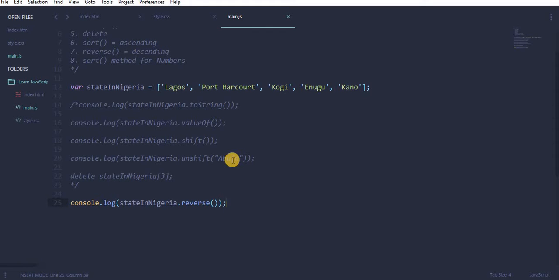Okay, now we're going to be dealing with sorting arrays having elements containing integers or numbers. How do we deal with that? Well, this is my example here. I'm not going to make use of it because these are strings. We're going to create a new array of numbers.